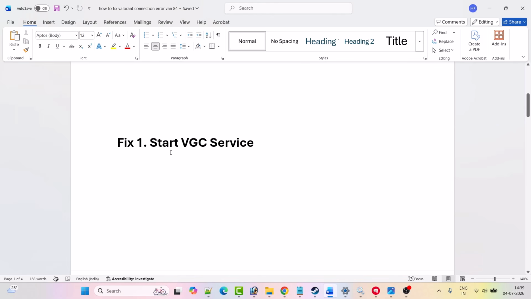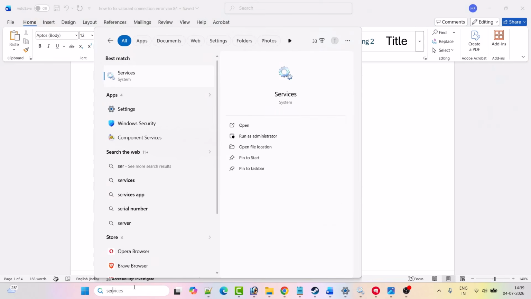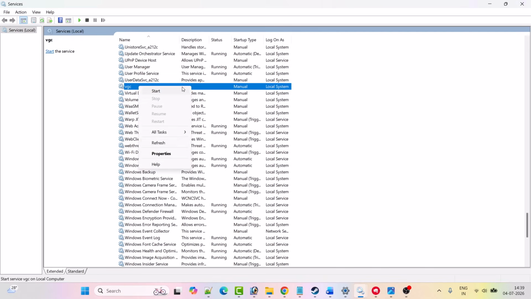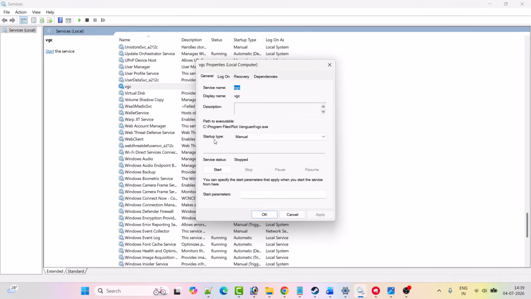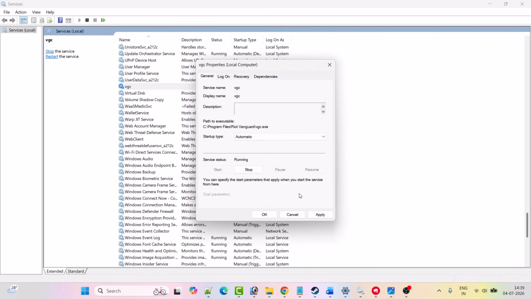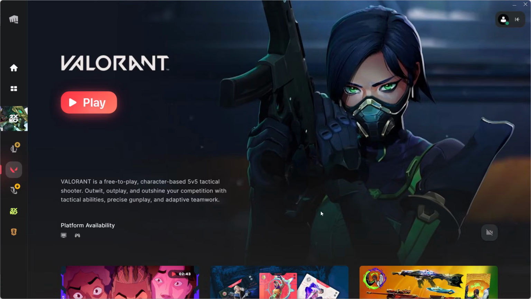Now the first fix is to start the VGC service. So in Windows search type services and open it. Now here look for the VGC, here it is, right click on it and then select properties, and in the startup type select automatic and then click on start, and then hit on apply, OK, and then you can go ahead, launch the game and check.